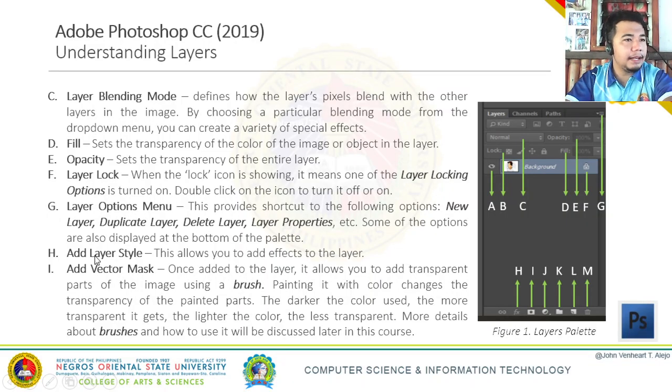And then add layer style, letter H. That's the FX icon. It means adding a layer style. This allows you to add effects to the layer. We'll talk more about it in just a moment, because selecting effects or adding a layer style would be a whole new discussion to talk about.